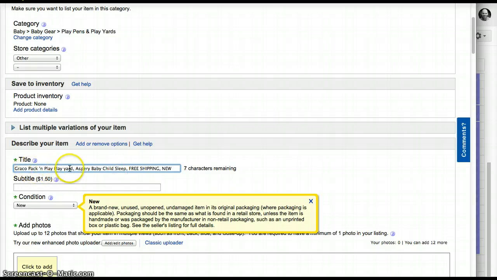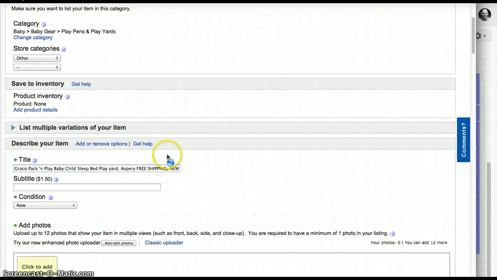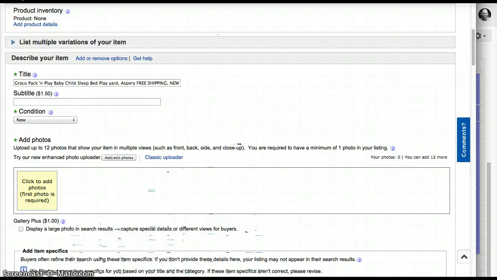Can play yard, and I would probably take these, and I think it'd make more sense to put those right here. And so I'll just adjust this and make this title my own. Now I do have more room in here if I needed to, and so I could put in bed, because I think that's one that people might search for. It is a new item, so I'll leave that for the picture.